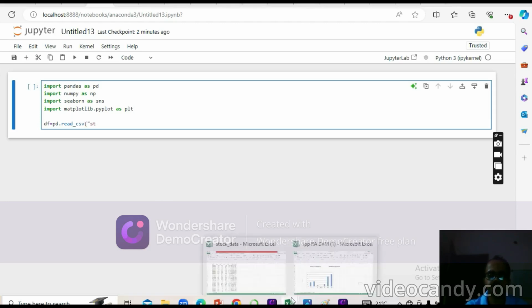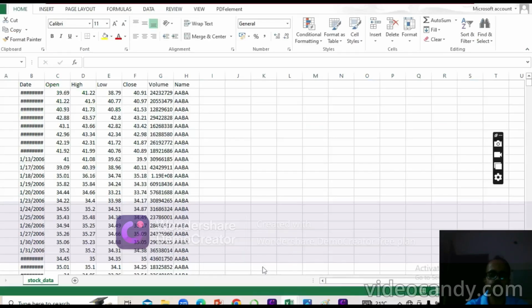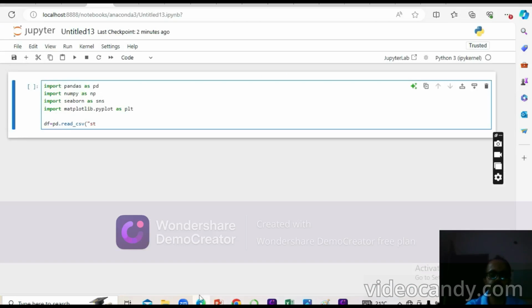This data set is the stock_data.csv file. You have to convert this stock_data.csv to a data frame. Okay, which is converted to the data frame. parse_dates equal to True.